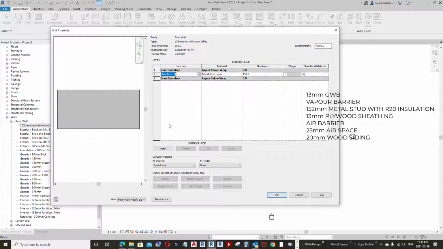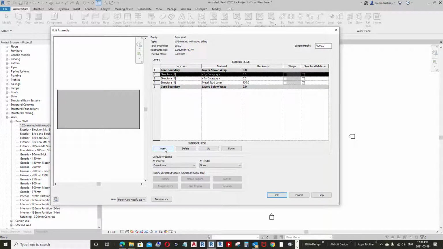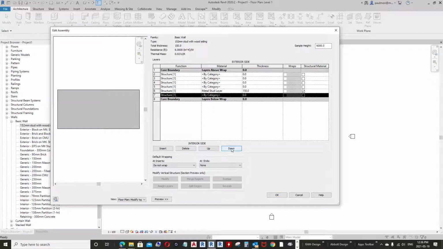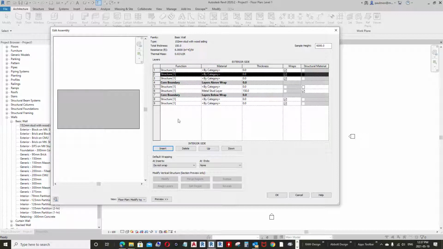So we're going to select the insert button here and create all these layers first. We're going to click insert, 2 layers on the inside, and then we're going to need another 3 layers on the outside. Okay, so I'm going to move 2 layers to the inside by clicking down, and I'm going to move all these 3 layers to the outside, clicking up, up. We're going to need 1 more layer on the outside, so we're going to insert 1 more layer, so we have all the layers we need.